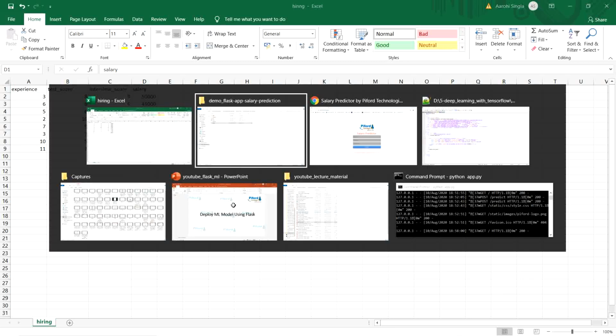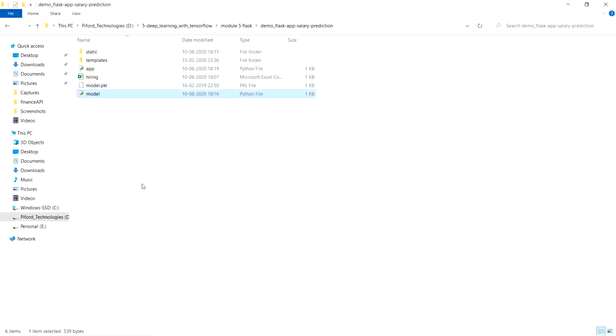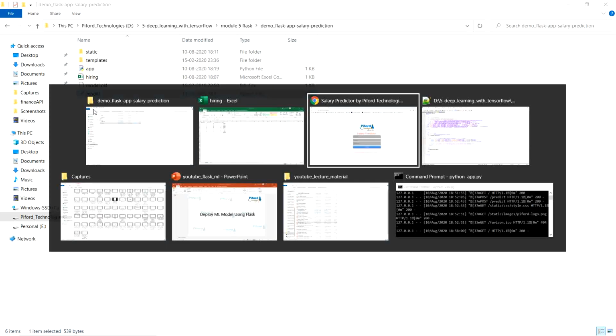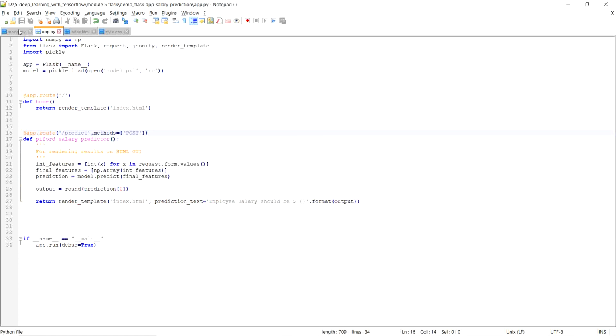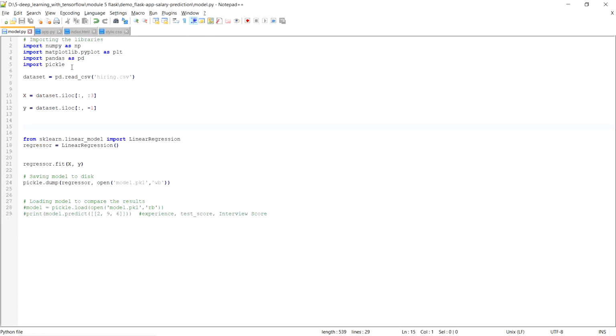Now let's come back to the folder structure. Now you know what is there in the hiring.csv file. Now let me show you the model.py file. This model.py file has the algorithm on which we have trained our model. So this is my model.py file. These are all the required modules. And then I have read this hiring.csv file, the file I've just shown you. We are reading this file using pandas.